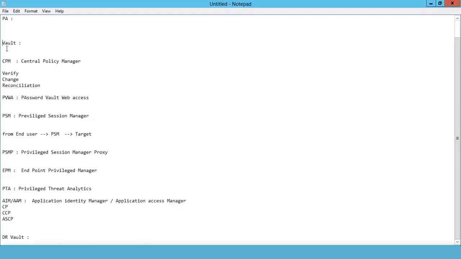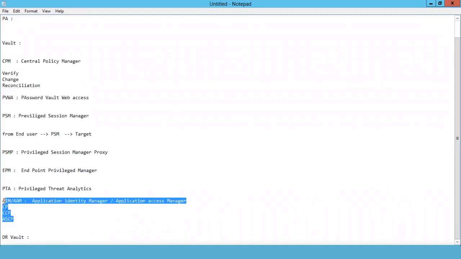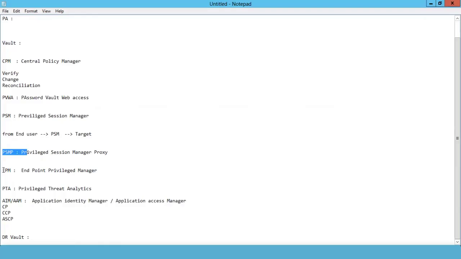In our classes we will cover Vault, CPM, PVWA, PSM, DR Vault, AIM concepts and PSMP component concepts. These two are out of the box, meaning they do not come under EPV, Enterprise Password Vault. These are again some other topics of CyberArk. We will install these components also in your lab.